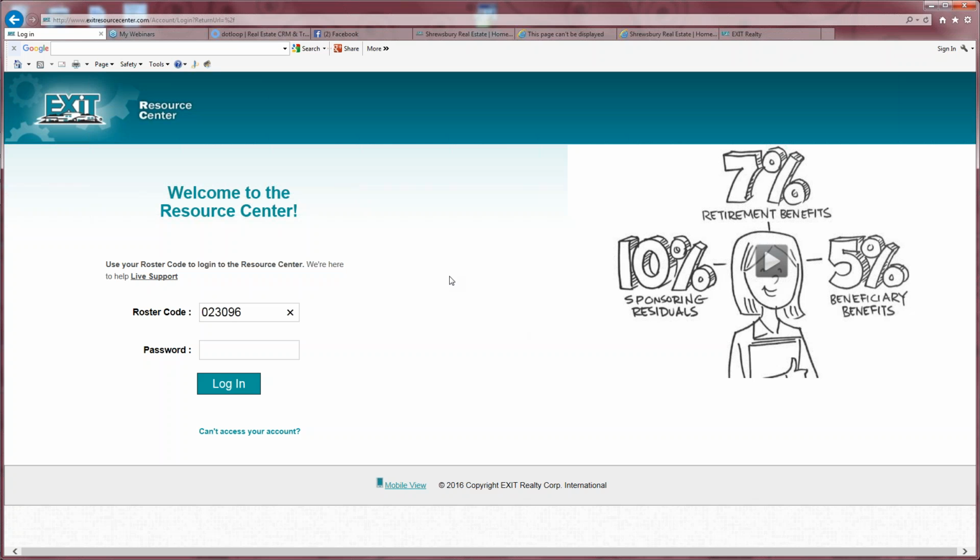Your roster code should be a 6-digit number. Mine's 23,096. Some of you guys that just joined are probably at like 87,096, somewhere in the 80s. But that's your roster code. Keep that handy. Sometimes you'll need it for certain things. And your password is always going to be initially set at the first 4 of your last name, pound, and then the last 4 of your social security number until you change it. I'll show you where you can change it.